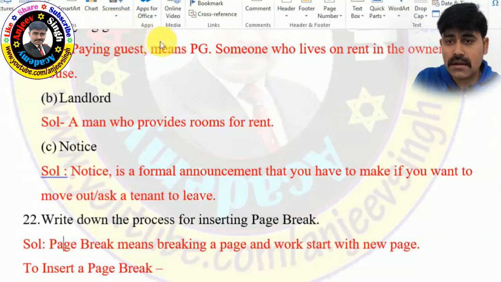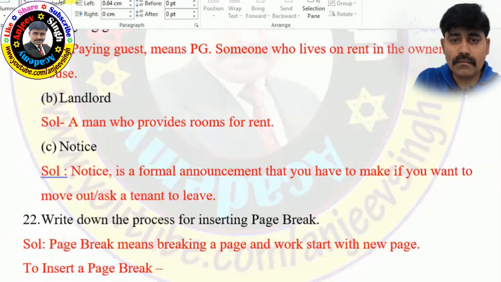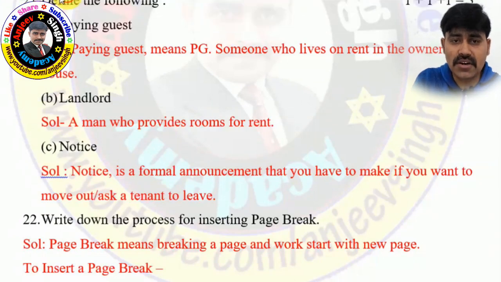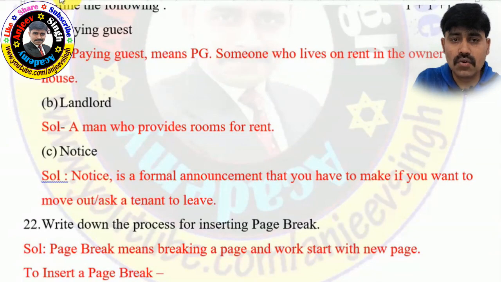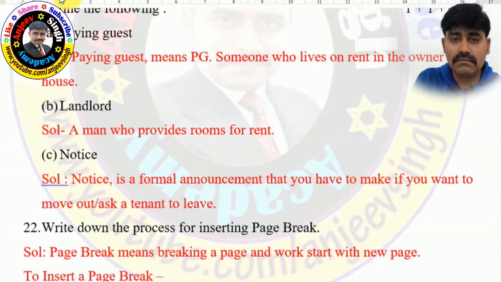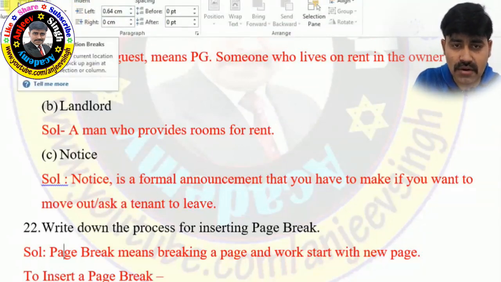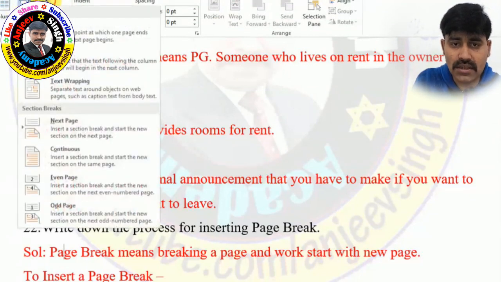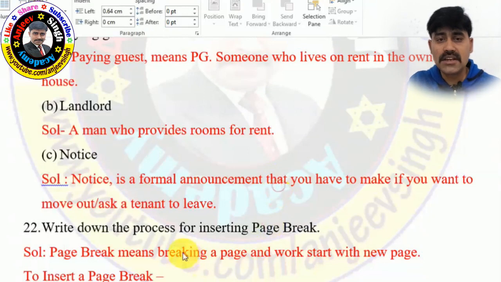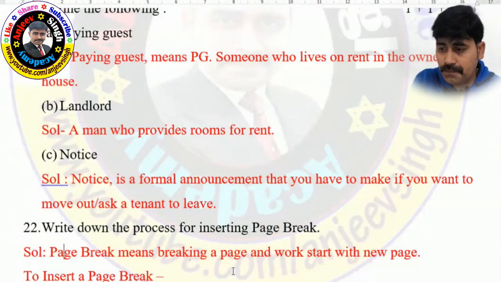There is a page layout tab. You click on the page layout, and here you will get the break options. I think it's visible to you. And look, this is called page break. Okay, so how will you insert the page break? Come to the points.